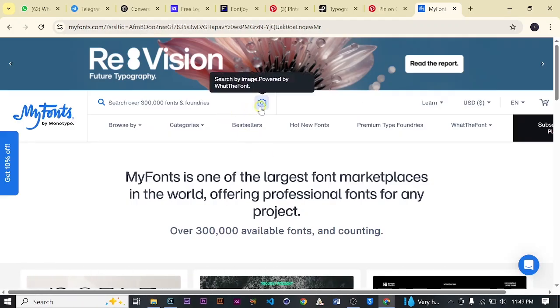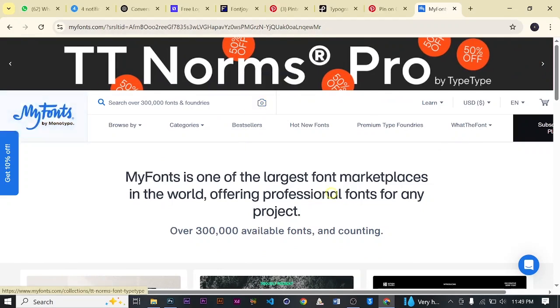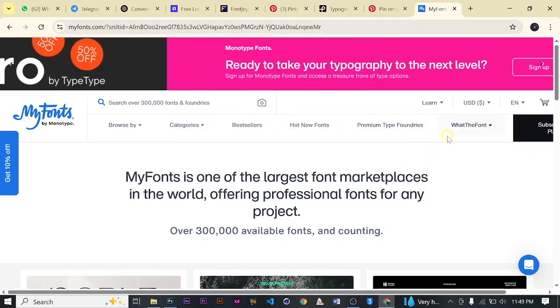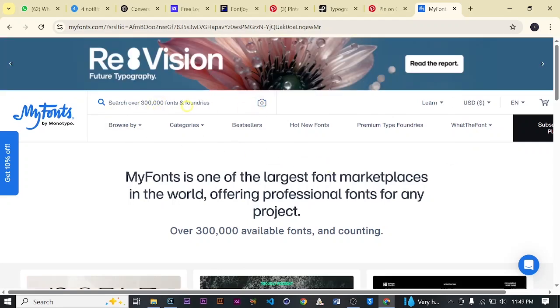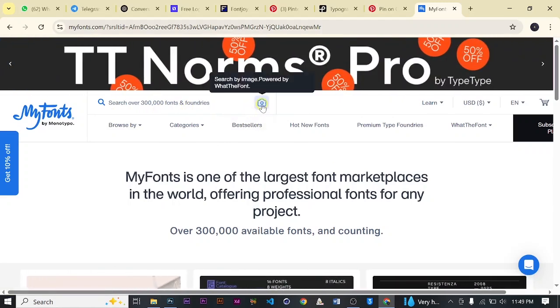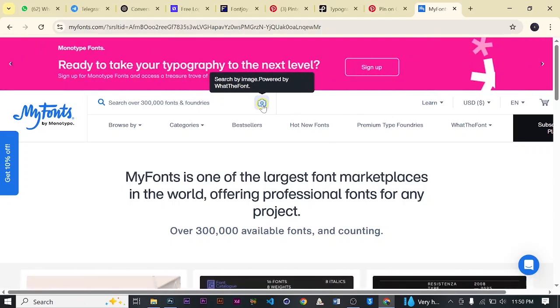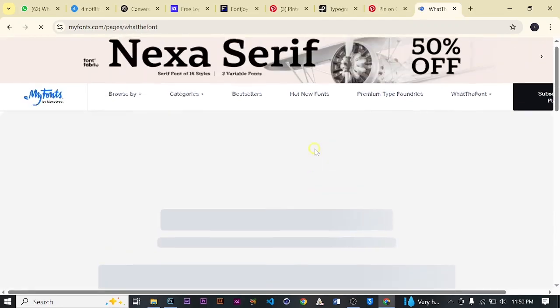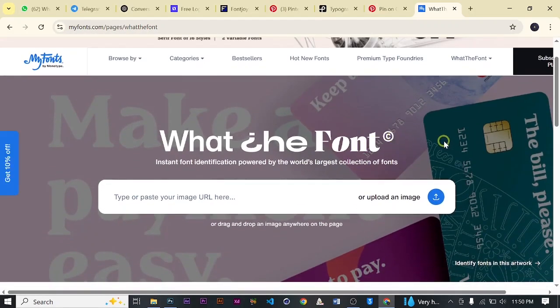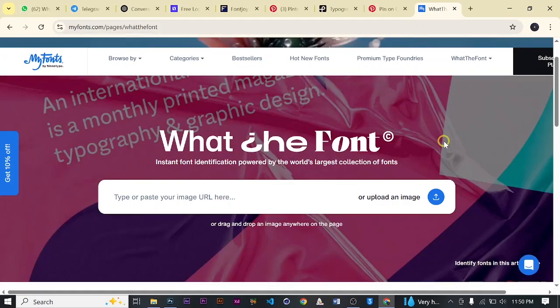You have numerous fonts showing already here, and on the website you find a lot of things: categories, best-selling, bestsellers, hot new fonts, premium type, and more. Up here you find a search over 300,000 fonts, and right beside it there is a camera which, when you hover your mouse over it, tells you search by image, powered by WhatTheFont. So we'll select that. This takes us to the AI-powered WhatTheFont that allows us to search fonts by image.